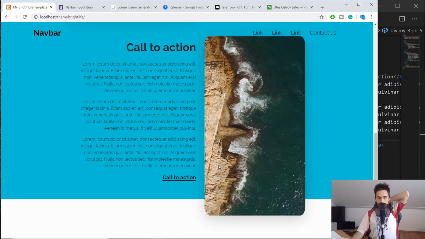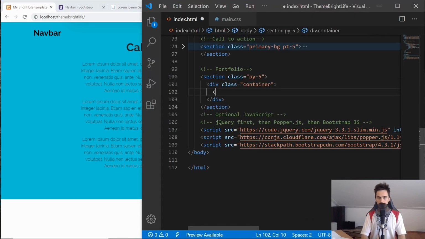Cool, so let's just move on to our portfolio part of this website. So the portfolio will once again have a div with the class of container, and inside of the container we will have a div with the class of row, and we once again want to justify the content to center. So justify content center, and let's just go with this one. Let's just add a div with the class of col-md-5. So like this, and this will be one of our portfolio items.